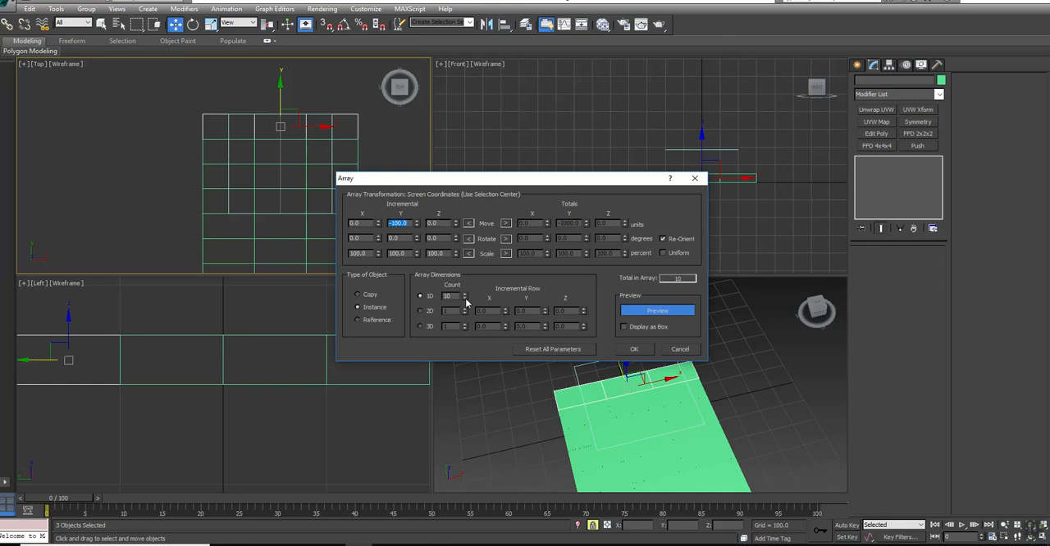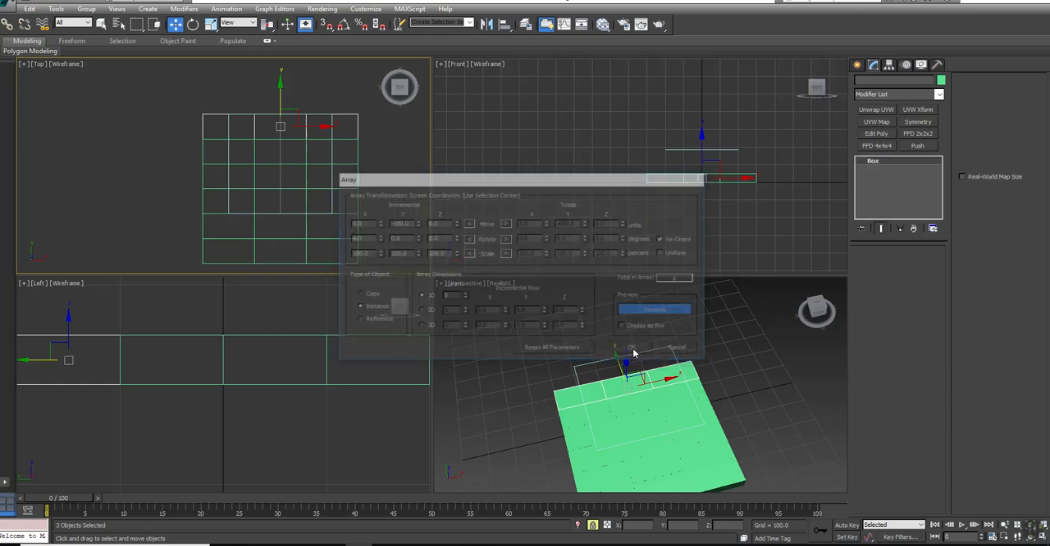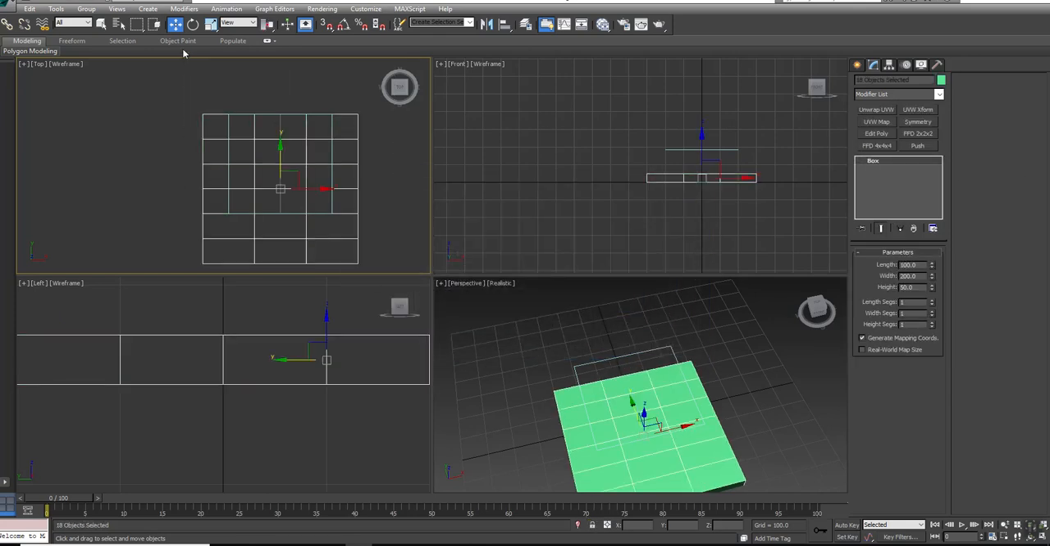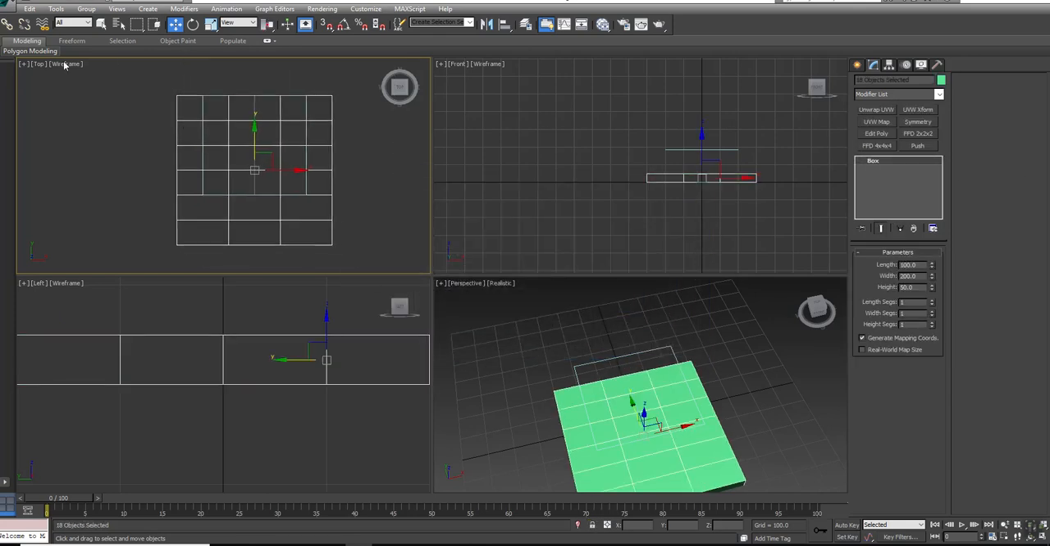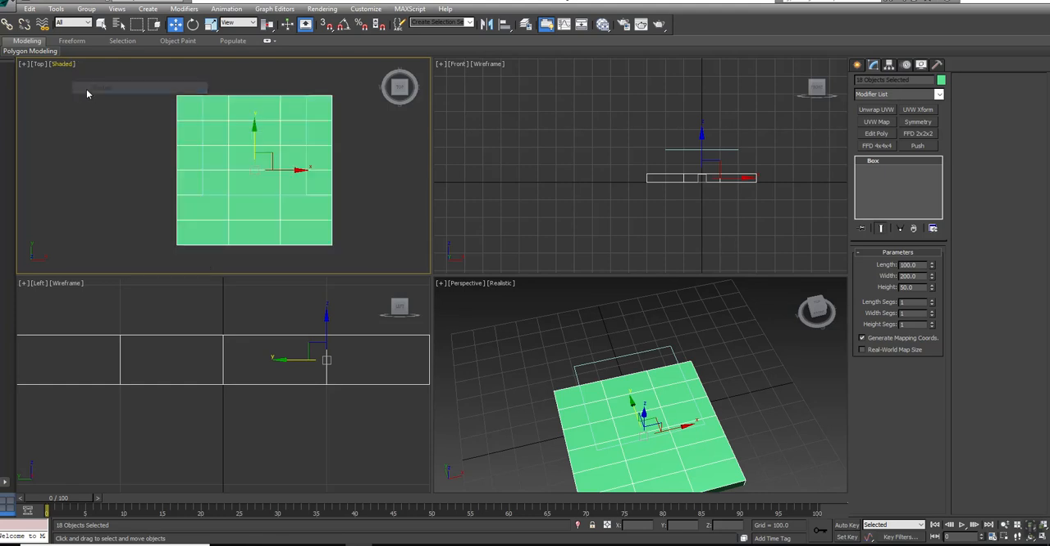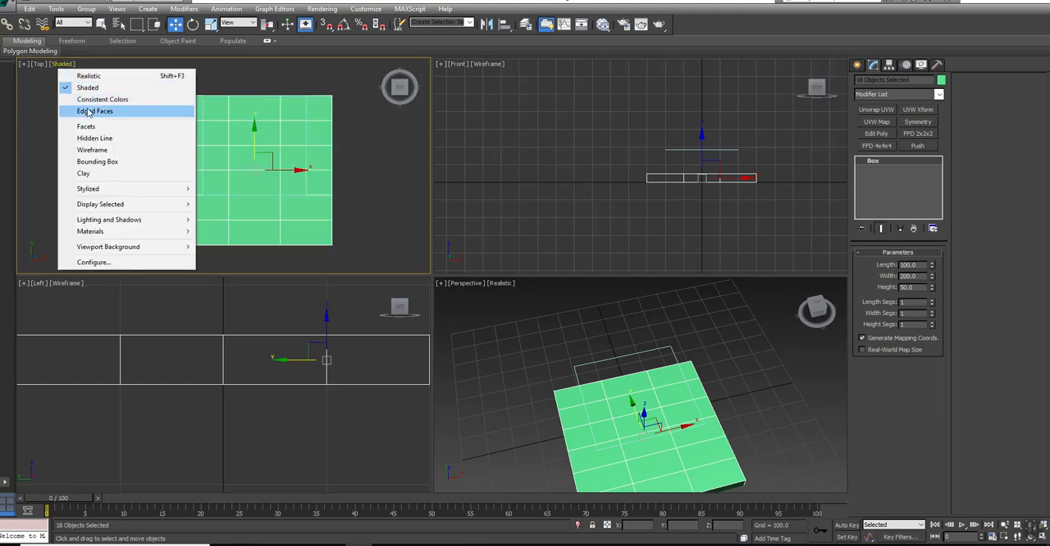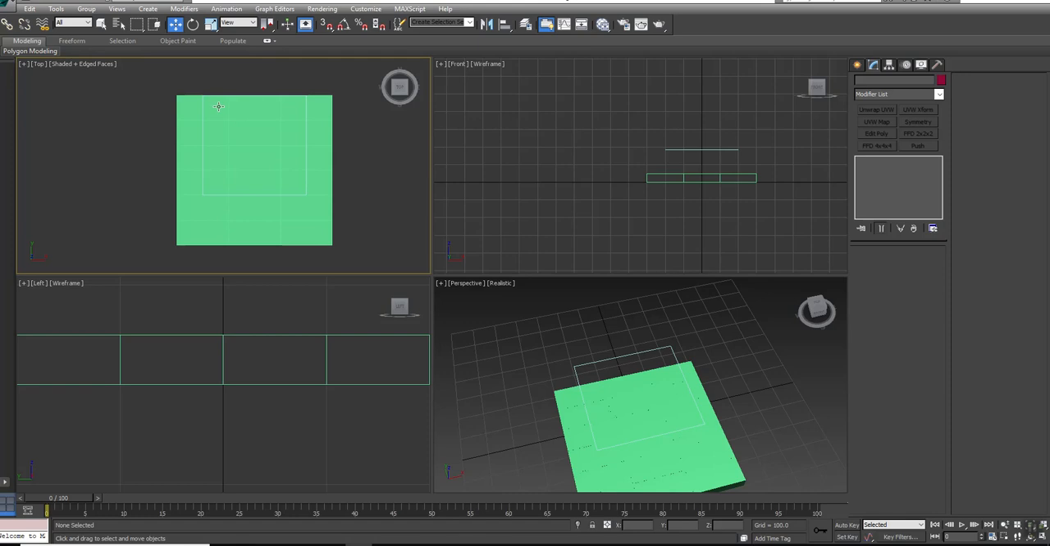And I don't need 10. I'm going to need less than that. There we go. This gives us a good basic set. All right, so I can take my bricks here and do Shaded and Show Edged Faces. It's a little bit tricky to see our bricks right now because they are all perfectly square.